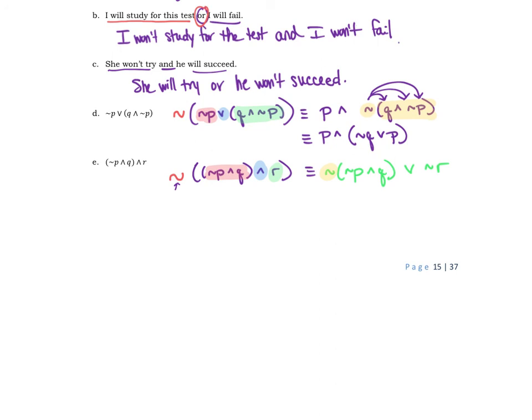And so we're going to end up with the equivalent of: not P is P, and changes to an or, not Q. We'll leave that in parentheses to make sure we know it stays together, or not R. And that's how you can use De Morgan's laws, both in terms of words and symbols.